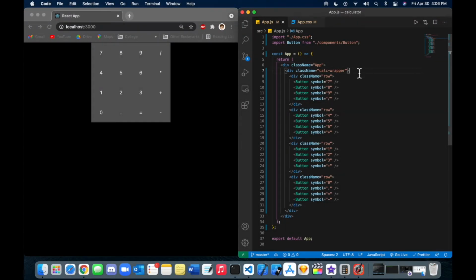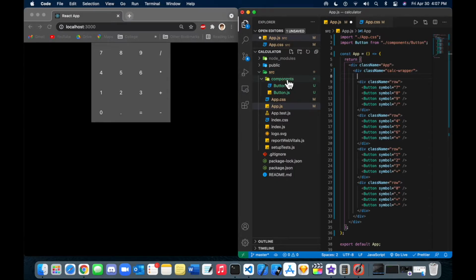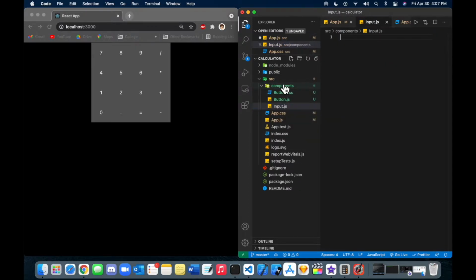Okay, next component that we need to create is going to be the input box, which is going to go above the first row right here. So now let's go into components, and we're going to create another one called input.js as well as input.css. So input.js, we're going to import the styling for that, input.css, and we're going to have our object right here. And we're just going to return a simple div that will say input. Export default input.